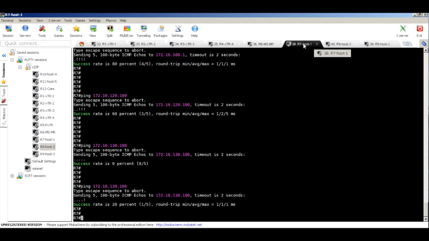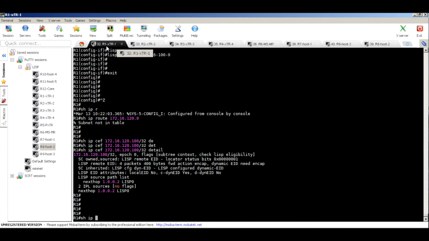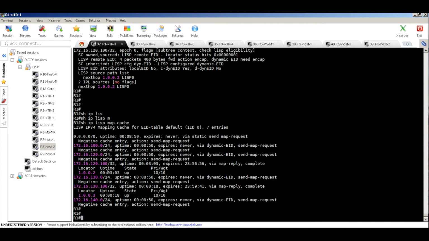And it is successfully able to ping now. I just took some more time to populate its map cache. So if you look at even R1, you can now see the LISP map cache. It has already found 120.100, and this is the routing locator because the mapping system has sent that information out. And similarly, it has found 130.100.